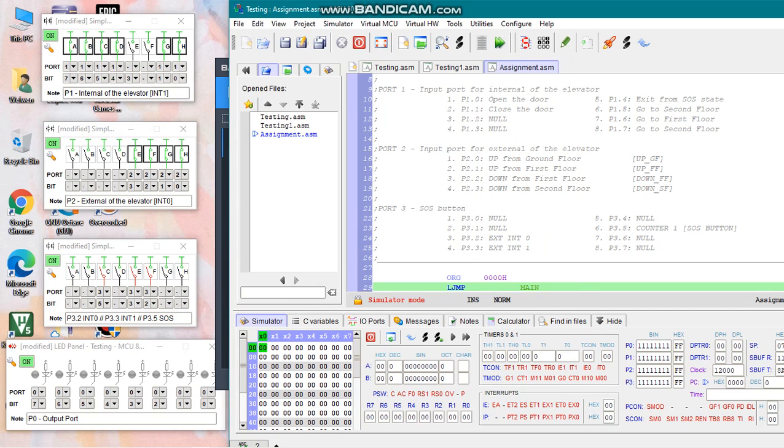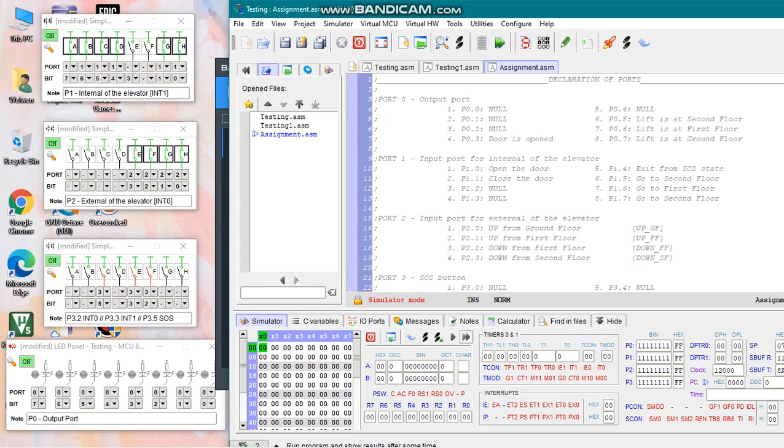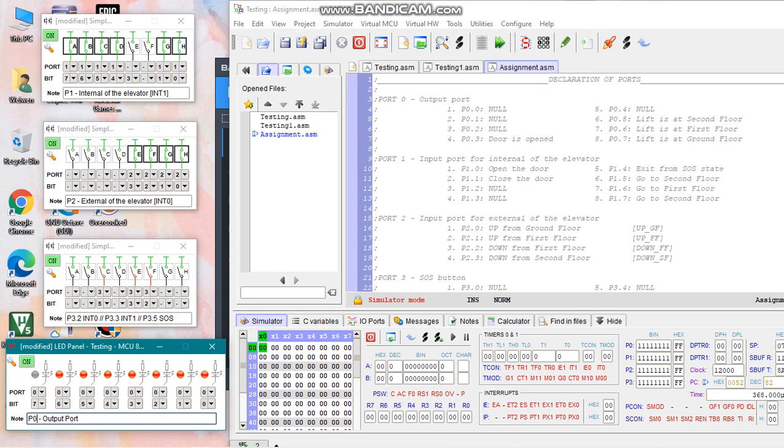Now, I'm going to demonstrate my program. When the program is run, it can be seen that the lift is now at ground floor as this is set in my main program.